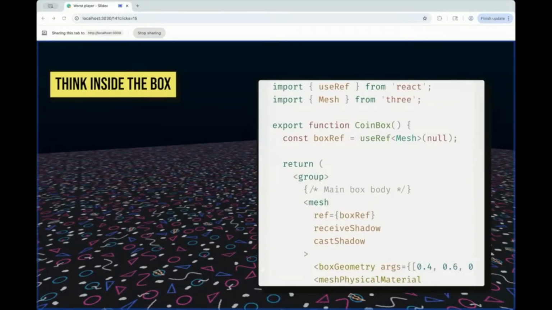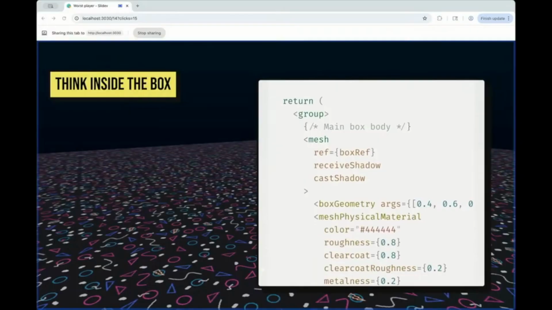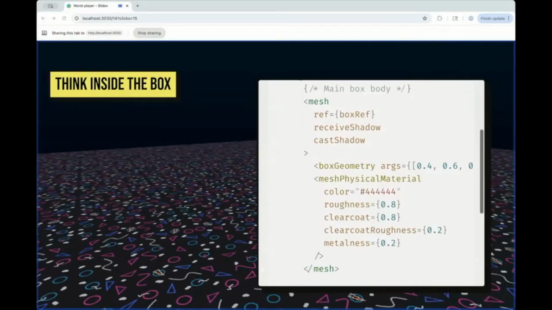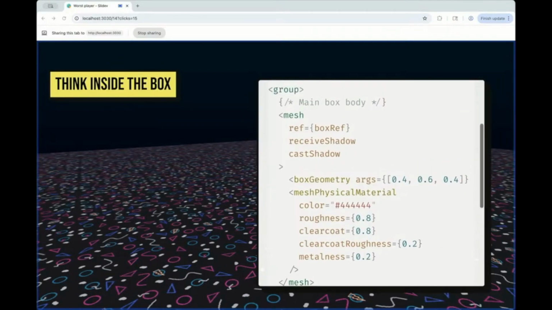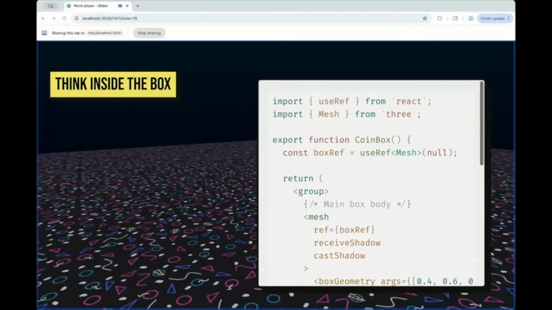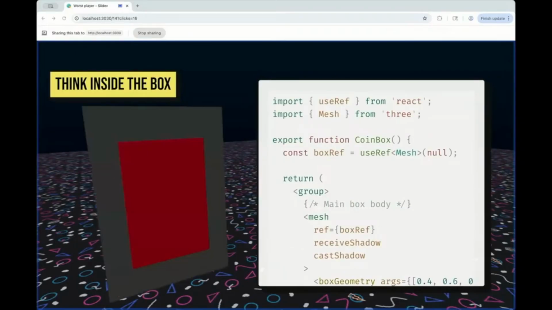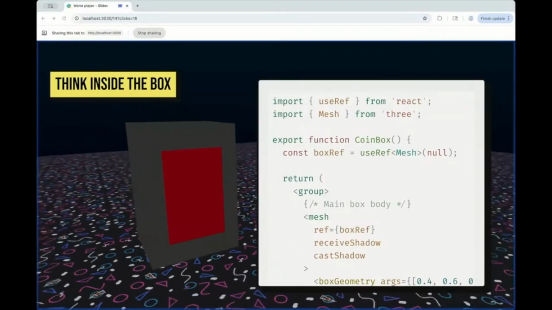So I'm not doing anything really too different here than what we did with the floor. I have a mesh. I'm telling it that it should be able to receive shadows and cast shadows. I have a physical material, which just allows you to dig in a little further into what that lighting impact is on the mesh that it's applied to. And this is just the sizing and positioning data for where that box needs to appear within the scene. So nothing really terribly different is happening. Let's go ahead and apply this to the scene. And there's our box.